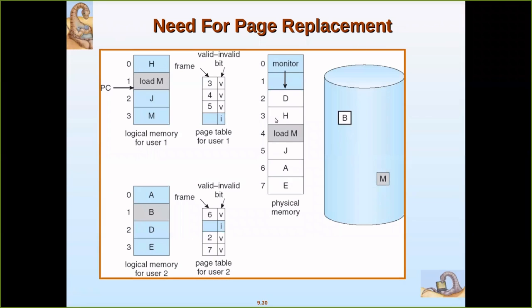Let's consider this example, where this is the logical memory for user 1, that is the logical address space, and this is another user's logical address space. Each consists of 4 pages. This page is not available; it is present in the secondary storage. And this page is also not available; that is also in the secondary storage. So let us explain this example for the need of page replacement.